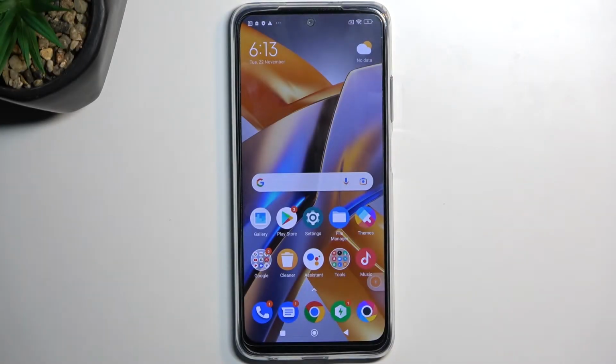Welcome. In front of me is a POCO M5s, and today I will show you a couple tweaks and tricks you can do on this phone.